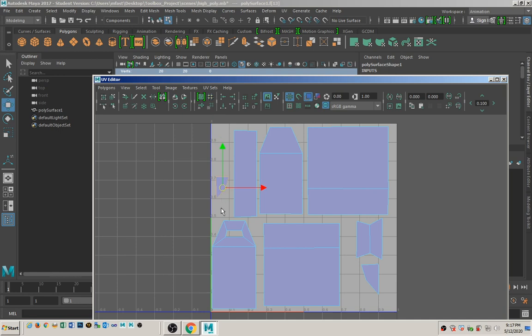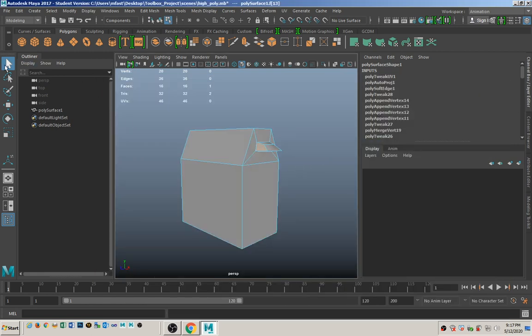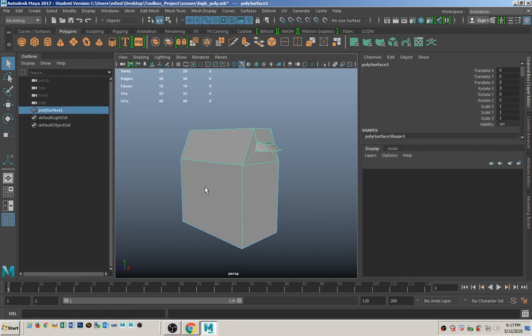Okay. All right, that's good enough. Remember, the main thing is that they all have to be blue and you don't want them overlapping each other. All right, so this is ready to export to bake a normal map off of. Yay, we're almost done. So let's go ahead and, first, let's save it.